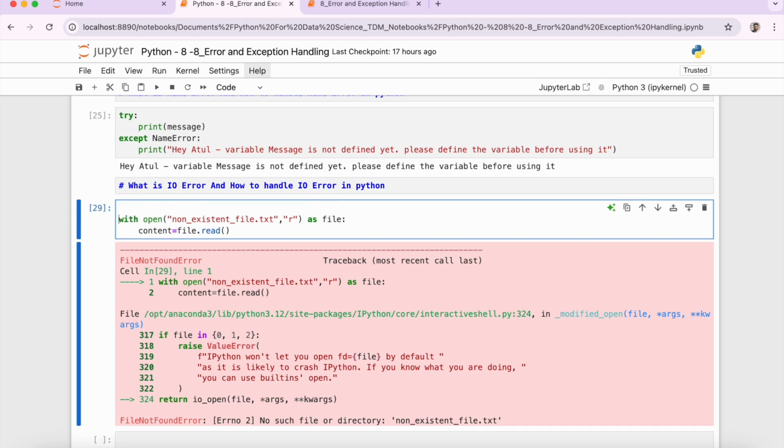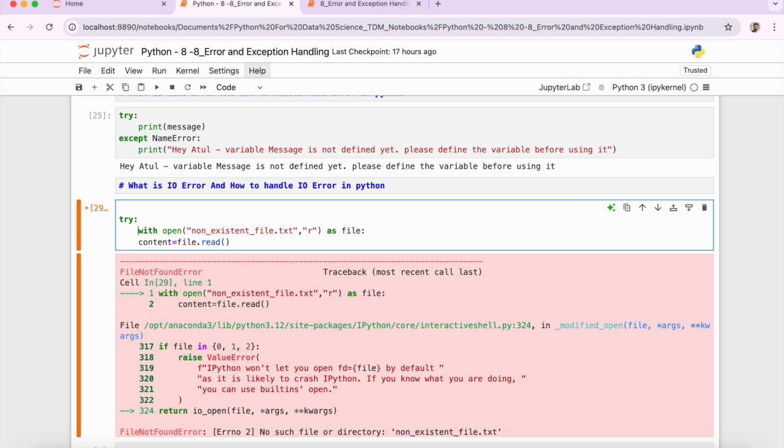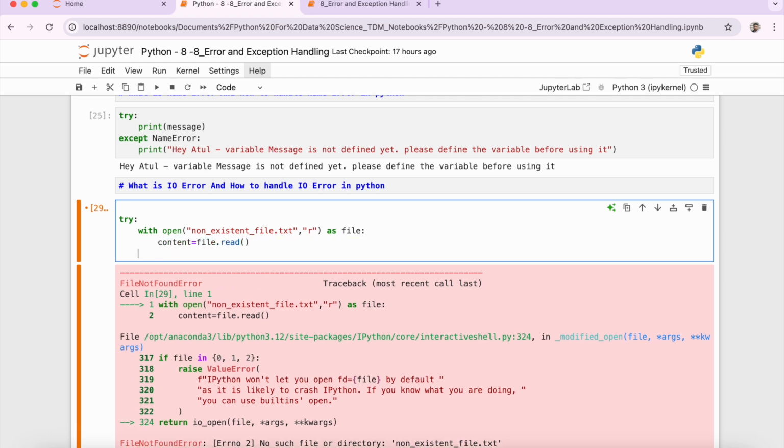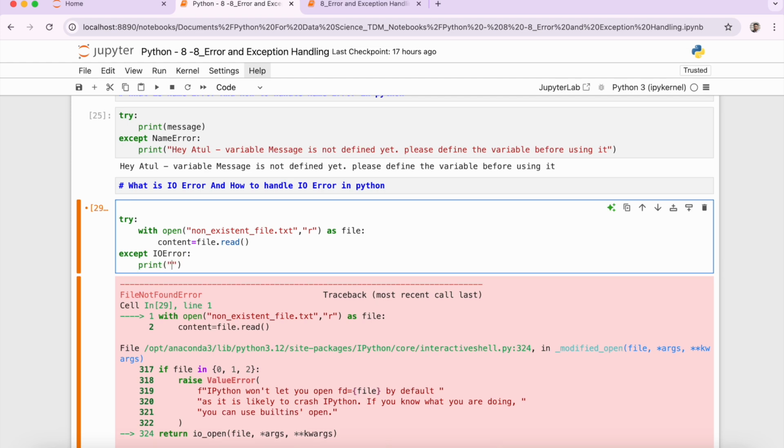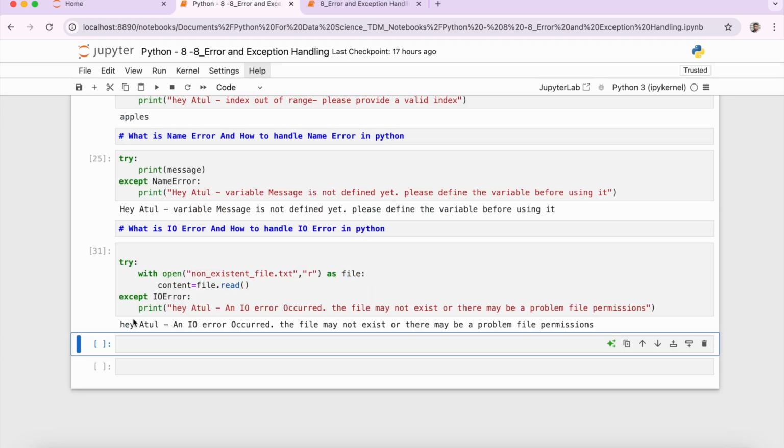In order to handle this kind of error, you can simply say try to open this file, and if this file is not present over there, then go to this except block and put IOError and print, saying that hey Atul, an IO error occurred, the file may not exist, or there may be a problem with file permission. Now if I run it, you are having this message.